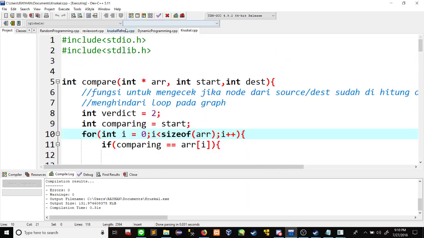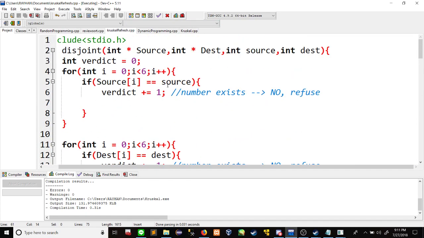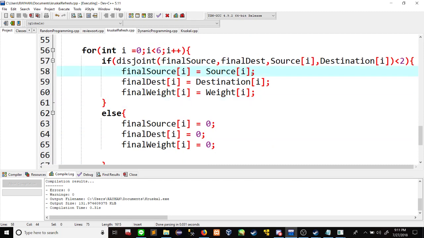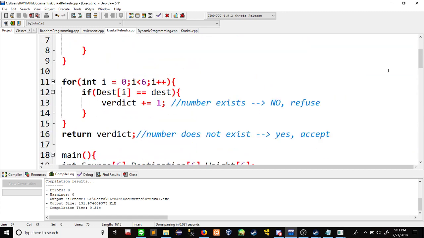I thought I already changed the verdict so that it's okay to have like 1, 0, 1, 2. If it's less than 2, then take it. Oh, it is. It's technically.